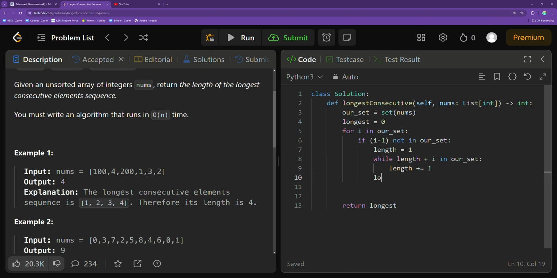And of course, we'll set longest to be the maximum of itself and the length, or basically the length of the current window that we're looking at that stores all of these consecutive elements. That matches the amount of consecutive elements that we have in this specific iteration of our input array nums. Right, and once we've got that, we're basically done with the code, and we can ultimately return longest as so.